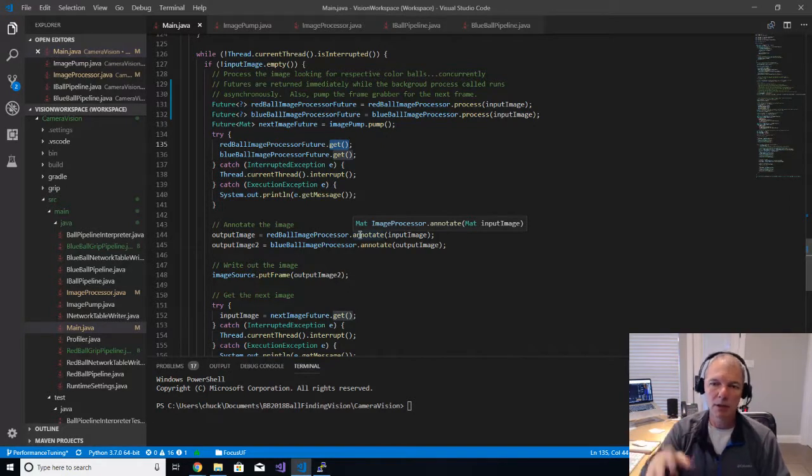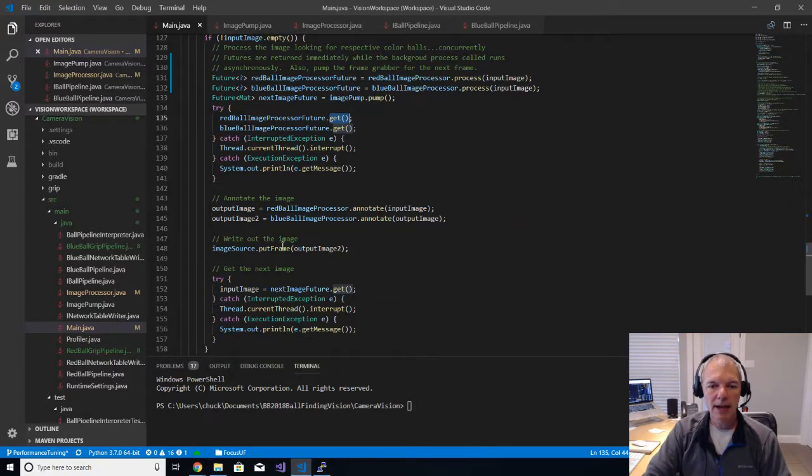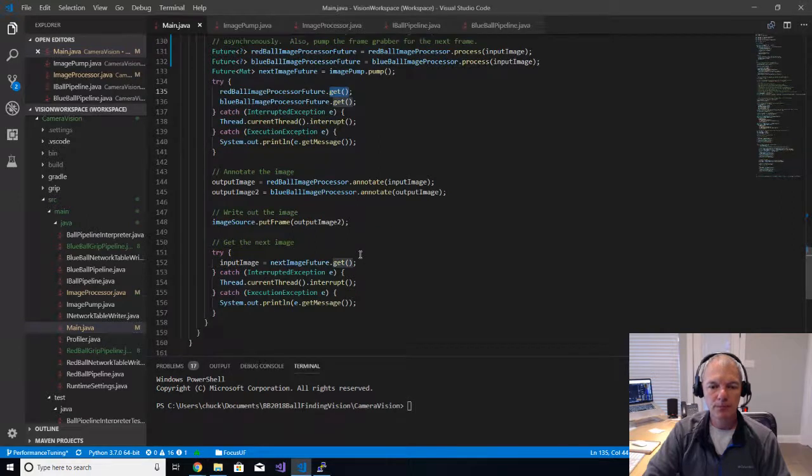The image processing that's going on is looking for racket balls, and it's drawing a yellow circle when it finds a ball, and it writes the color of the ball inside the circle. So that's what these annotate functions do. And then finally, I put the frame to my image source, which we'll take a look at in a second, of the resulting image.